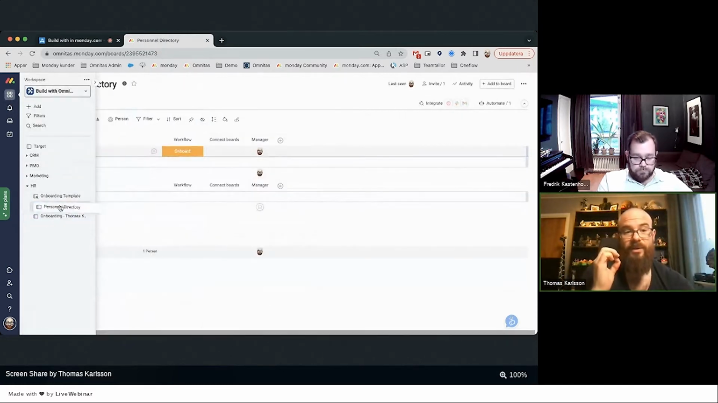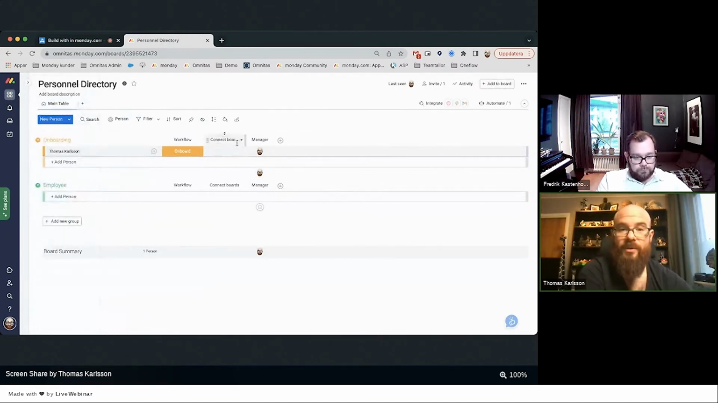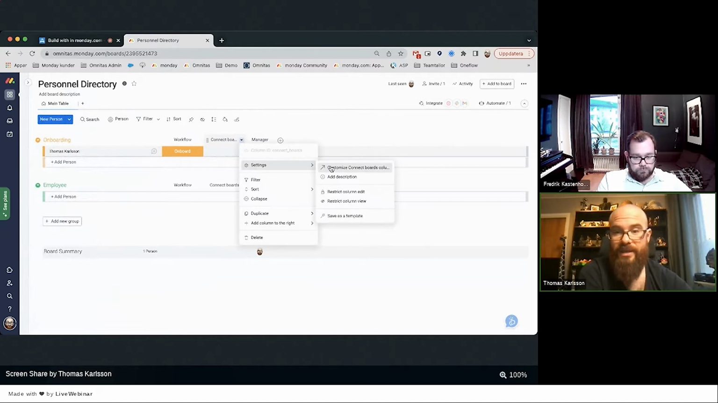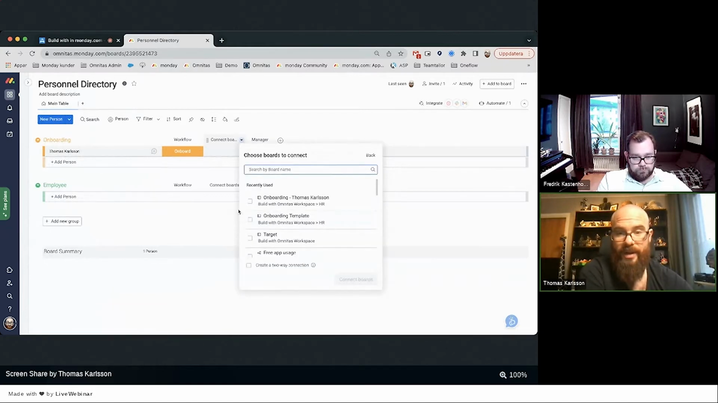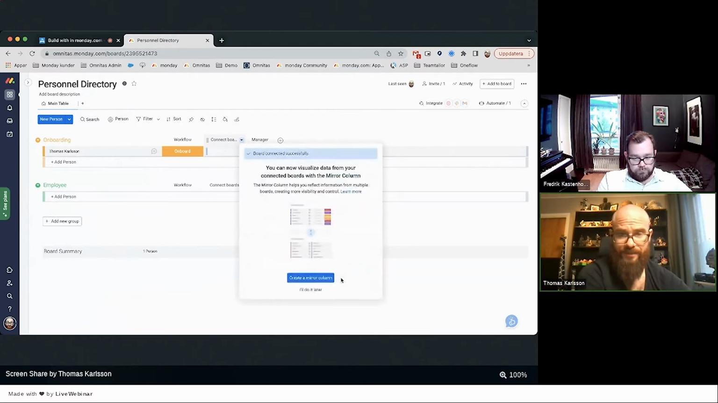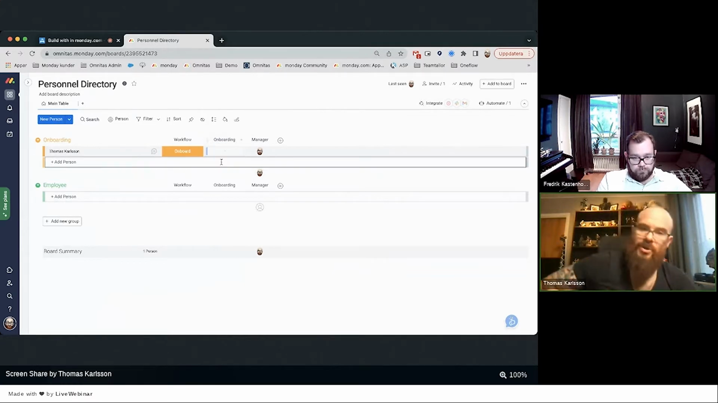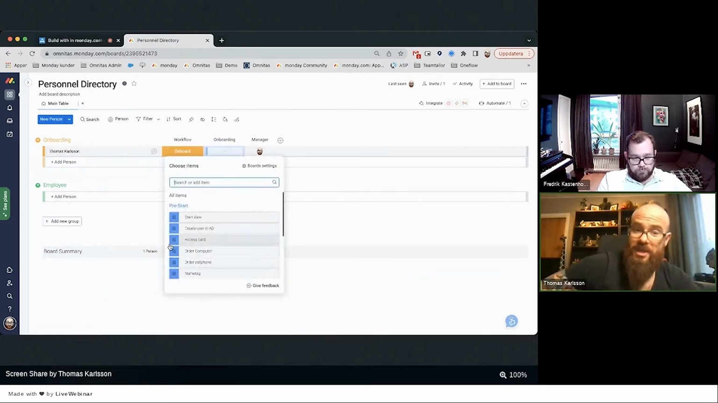So how do we make this work now? What we do, we always have to go in and select the board and select onboarding of Thomas Carlson as a connect to board. We need to do the create two-way connection, and then connect boards. Let's mirror that later. So, pro tip.